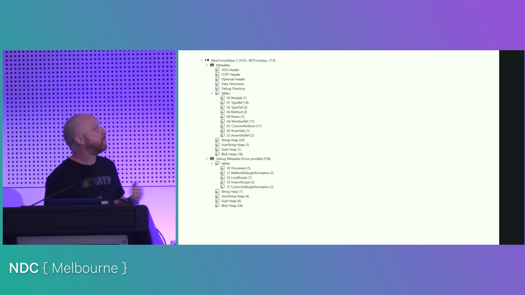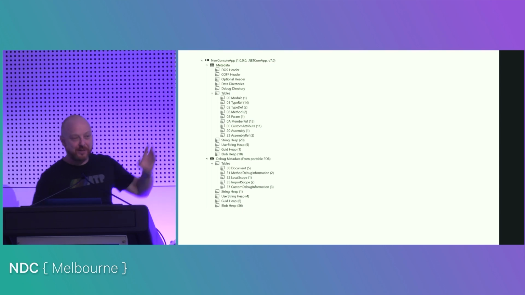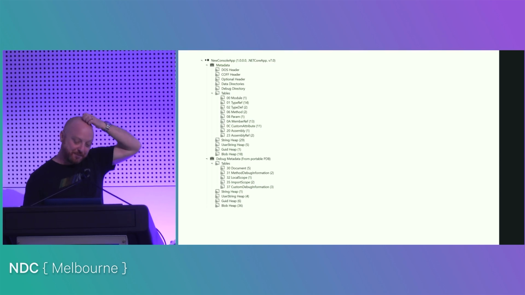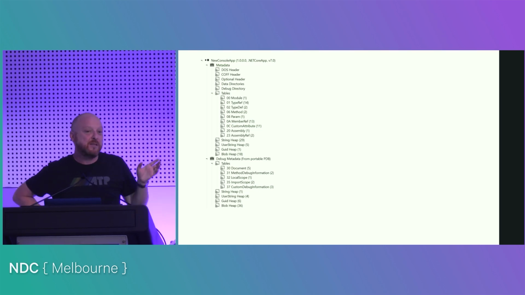So how do we solve that? Okay, the way we solve that is with more metadata. Yay. So this is back to metadata, right? And we have these tables at the top. I've expanded the debug metadata in this bit of the screenshot. So this is what's in the PDB file. PDB stands for Program Database. It's a database.